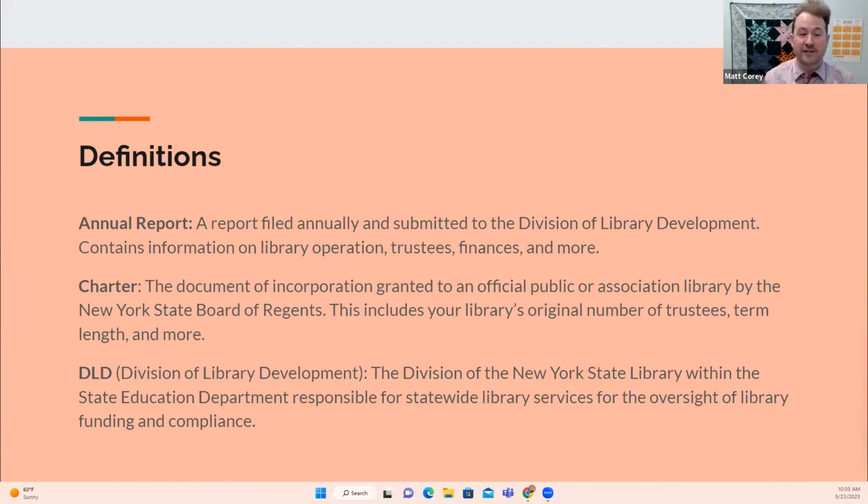the New York State Board of Regents. This includes your library's original number of trustees, term length, and more, right? It's the actual document that makes you official. By having the charter, you can go on the school ballot, you can get construction grant funds, things like that.